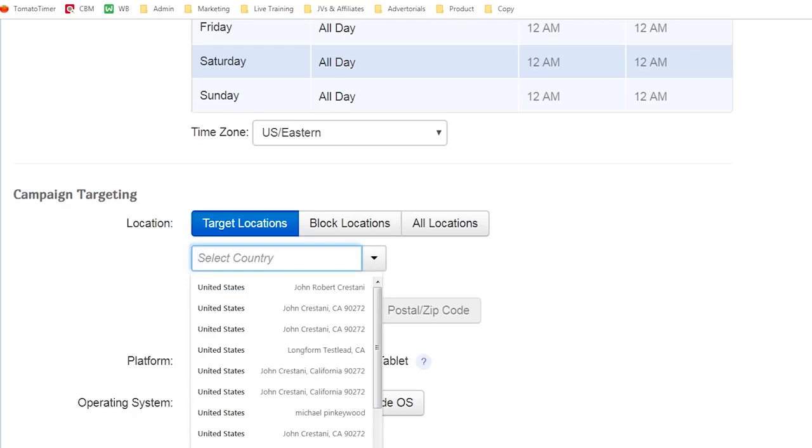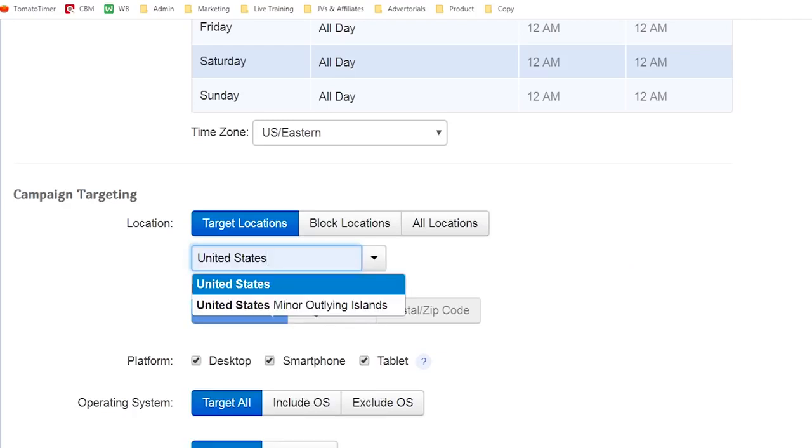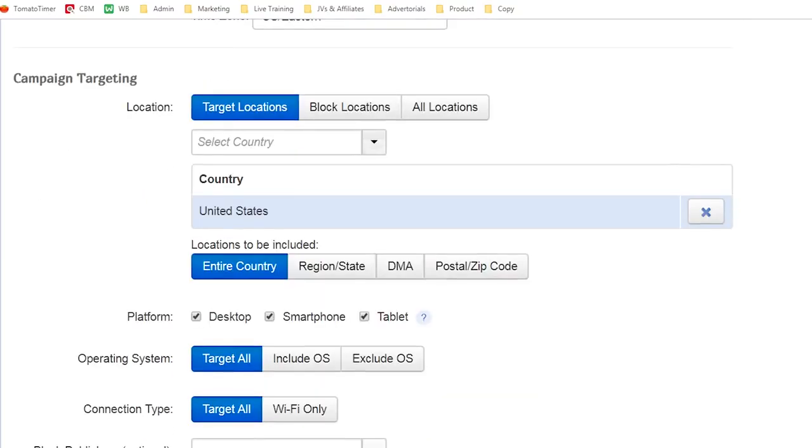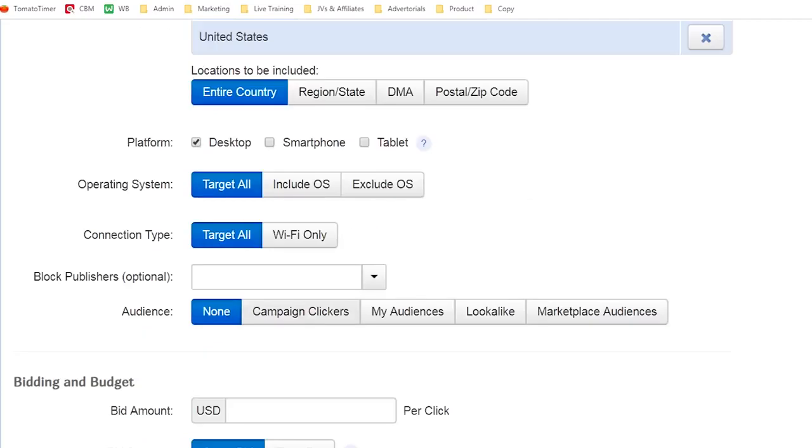Okay, then I would set up my targeting locations, say United States. Or if I was targeting just a particular place in the United States, I would select that. And I'm just going to say entire country. And depending on what I want, I could change my selections. I want only people on desktops.